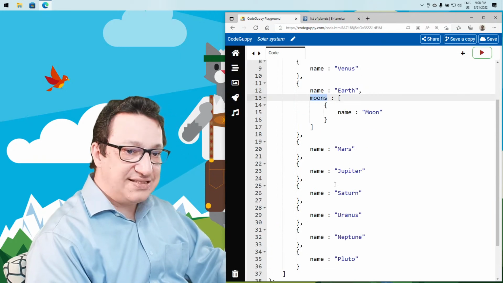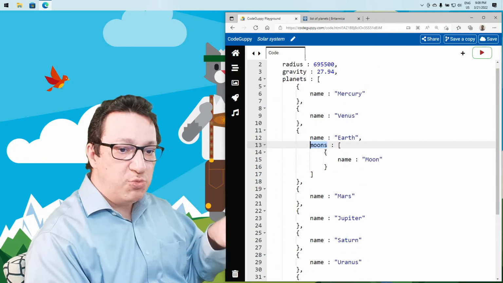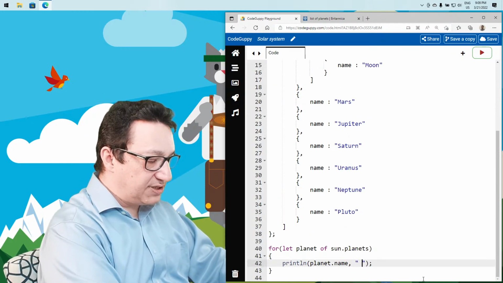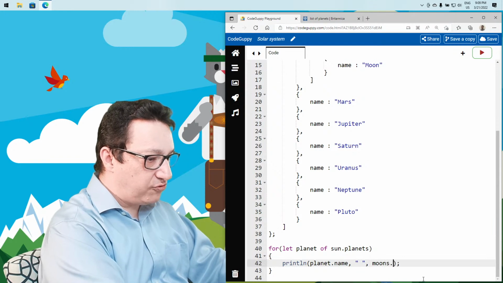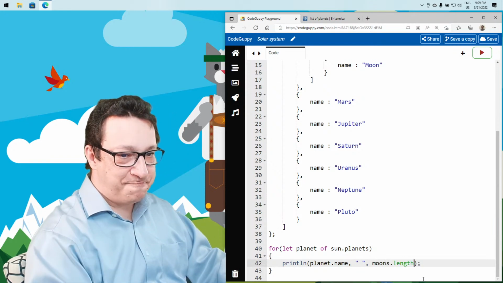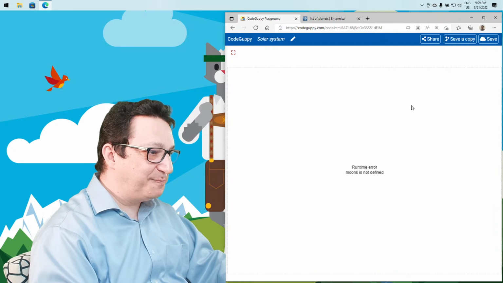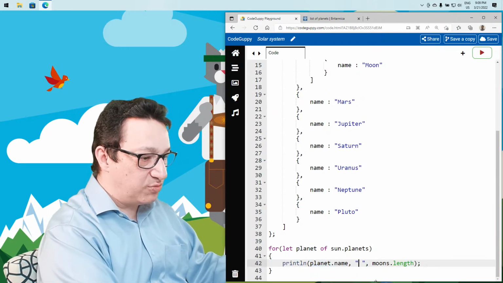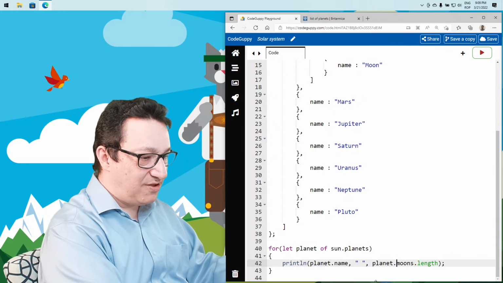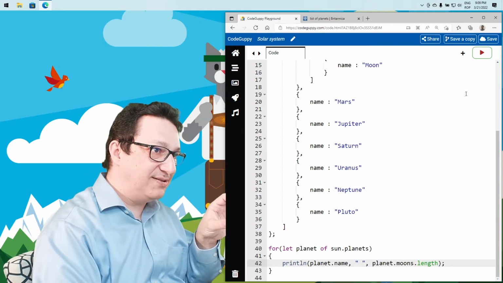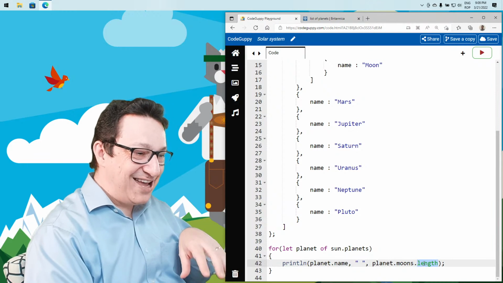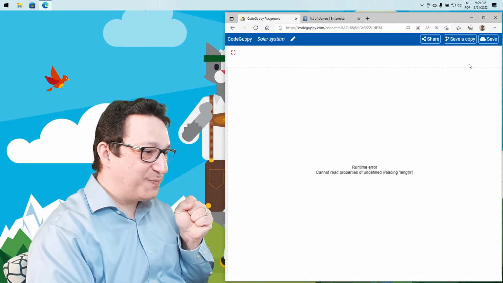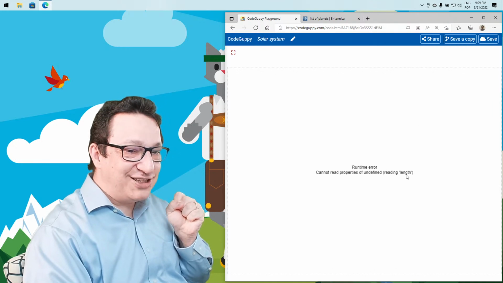So we need to access the moons property, which is an array. So it's moons.length. So one way to do it is, we put a space here and then we say moons.length, just like that. And I'll run it. Moons is not defined. Oh, of course, moons is not defined. Planet.moons. Because moons is a property of planet. And length is a property of the array, because moons is an array. Let's run it. All right, cannot read length.